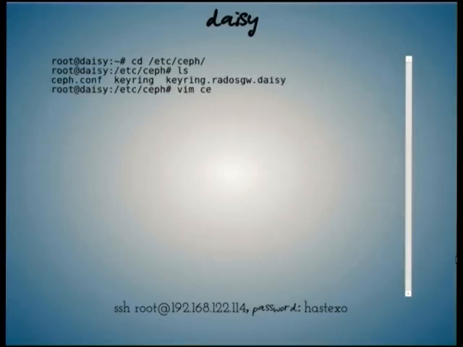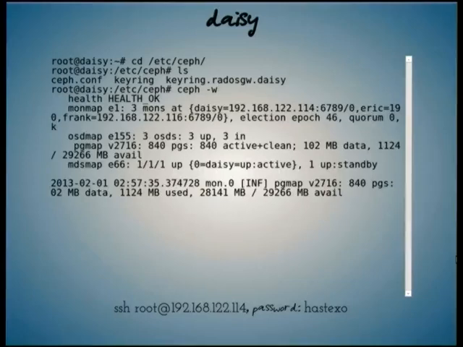Yes, we have a question. Related to Ceph stuff, where you had E1, for example, after the map is set. So the question was, what do the various E's mean in the output of ceph -w? So the E1, E155, E66, and so forth.